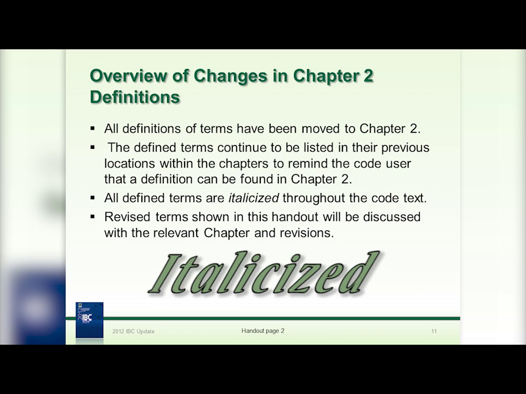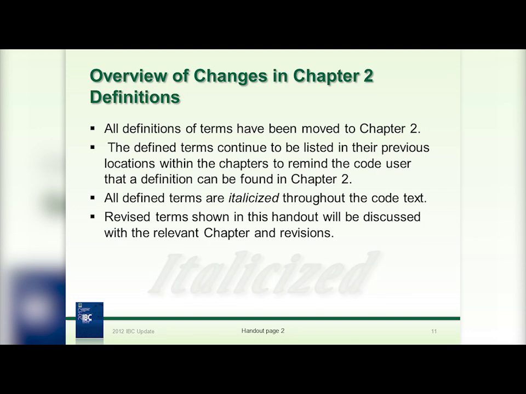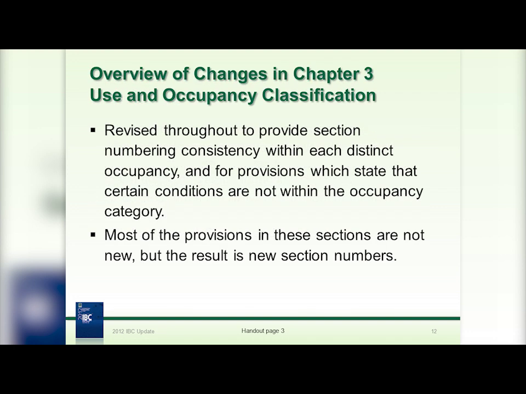Now, you do have several code changes and definitions that are in your handout, but we're going to discuss those as they're relevant to the chapters and the revisions that they were made for.